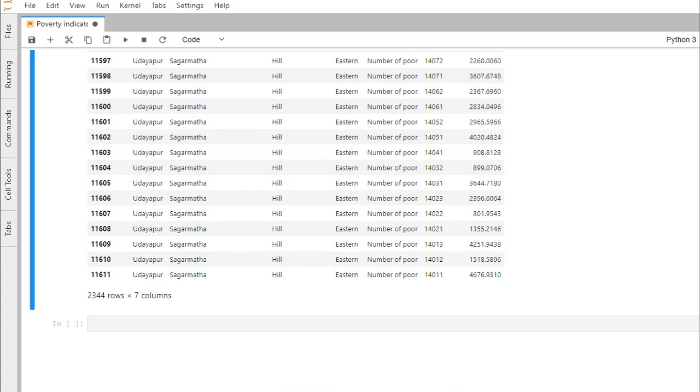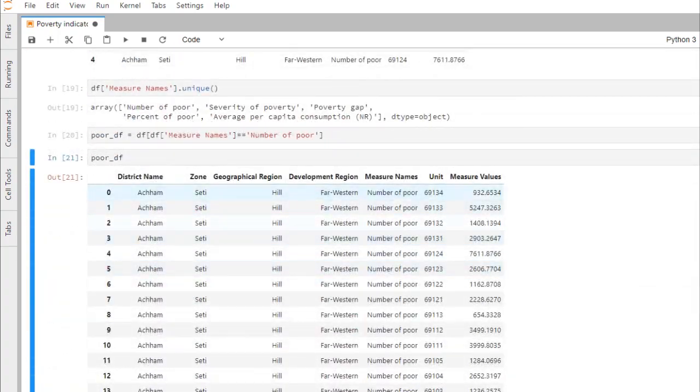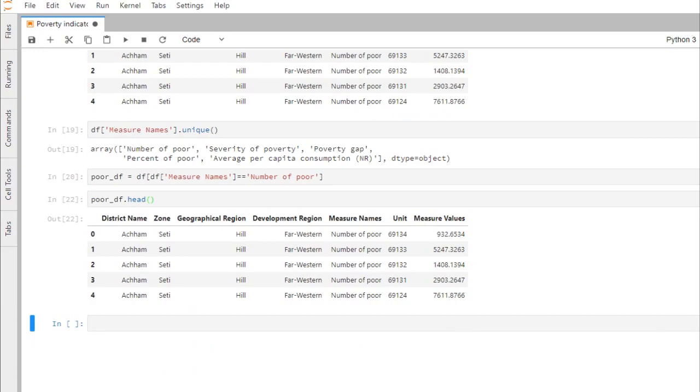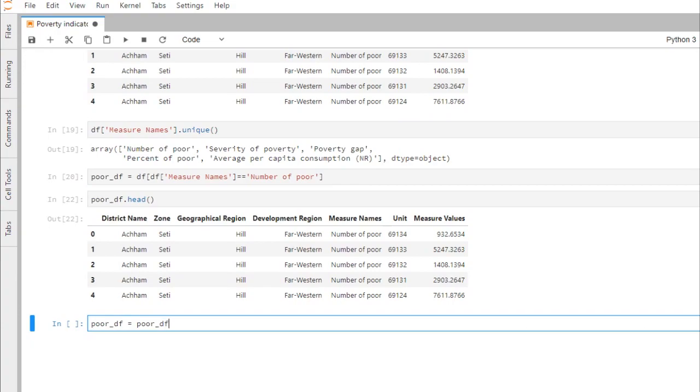Now let's see how to remove the duplicate names that we have for our district names. We've got quite a lot. For this, let me call poor_df.head first of all, so that the display is quite less, and then let me remove the duplicates by calling poor_df equals poor_df.drop_duplicates from the column district name.